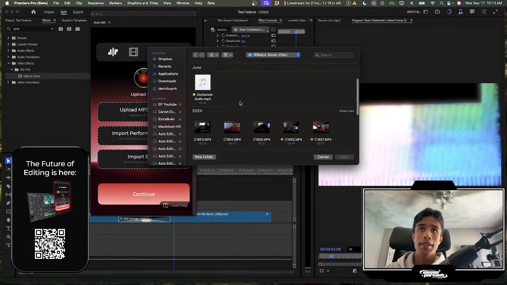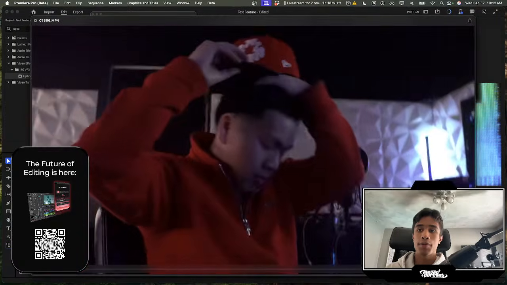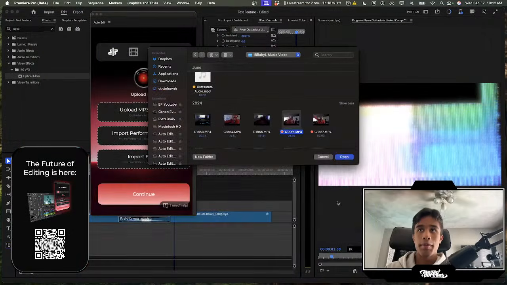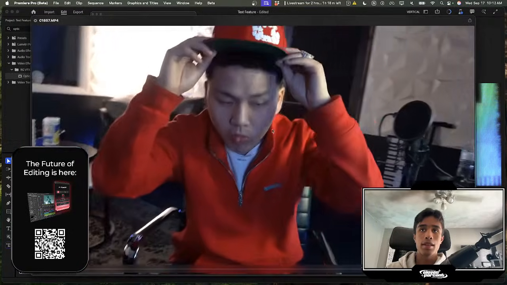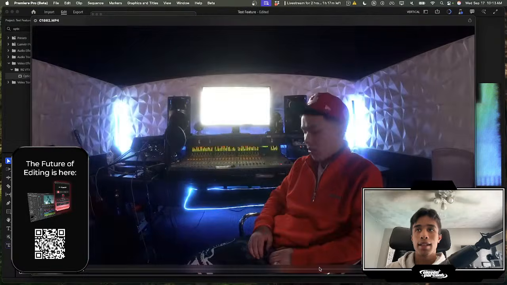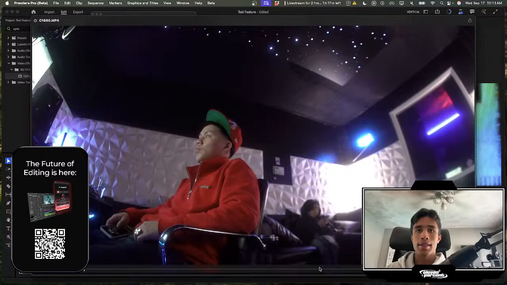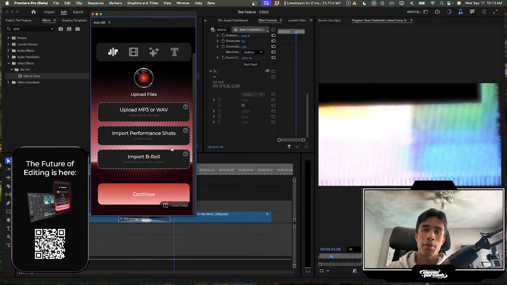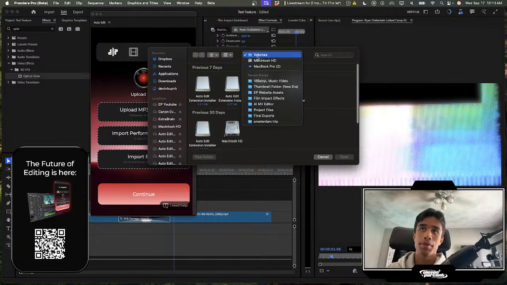Performance takes are the shots where your artist is performing the song. You maybe do a couple of these. Oh, here's another one, just to get some safeties. This is another one. Yeah, you get the idea. These are my performance takes. So I select them. I'm going to do 4 for now for this test, and then I hit open. By the way, you can't drag and drop the files onto this, or it'll break. You just click it, and then you can upload your files.